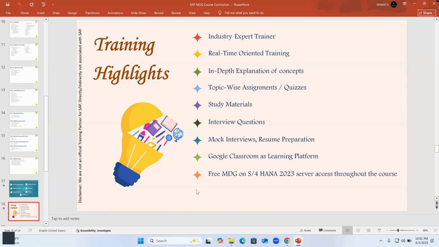see each and every topic in a detailed way. We simply don't go at a high level and skip the topic, not like that. We'll understand in detail what the particular concept is, how it is useful in real time, and how you can handle that. What is your role in that particular area? Everything we will discuss from the real-time perspective only.